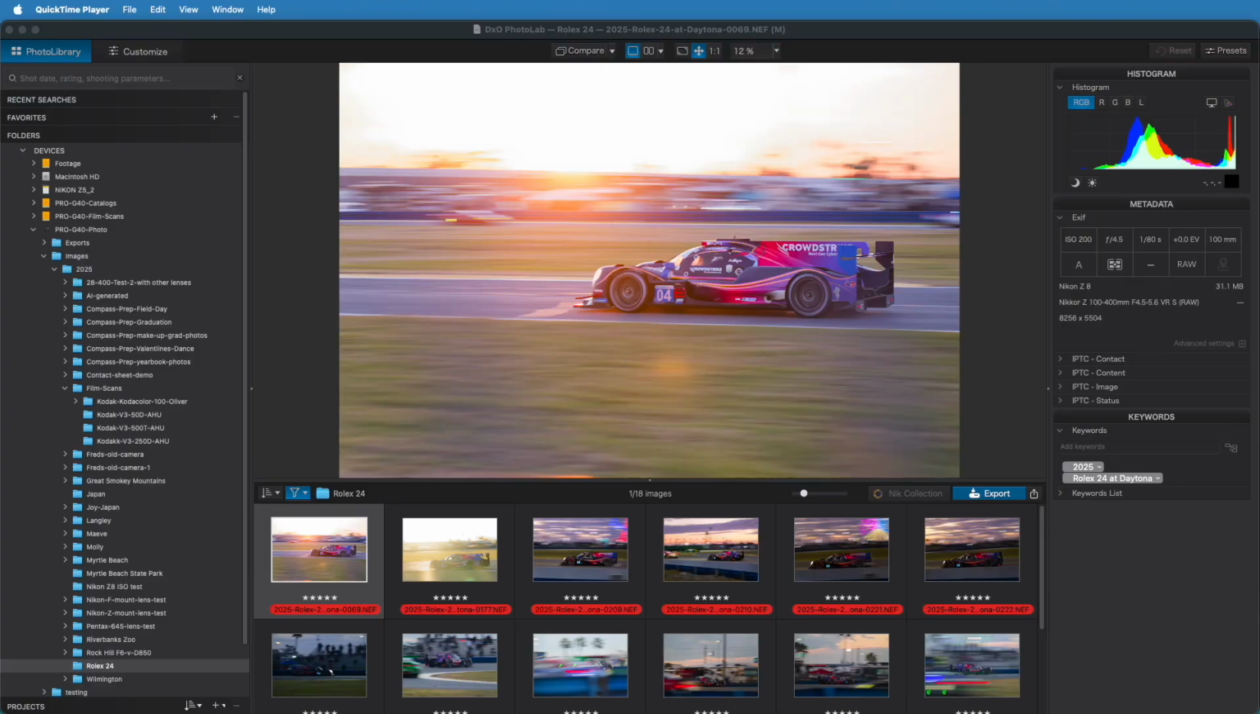If you're new to PhotoLab 9, this short guide will get you comfortable navigating it in no time. We'll cover the basics step by step, so grab your copy of PhotoLab 9 and follow along.